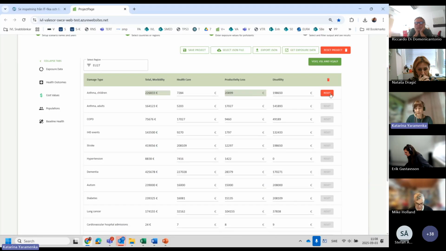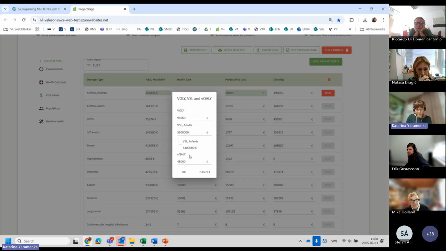If I want, I can also do reset. Here, I didn't show it last time. That was for mortality, we have a separate button for VOLY, VSL, and value of equality. That also can be changed.